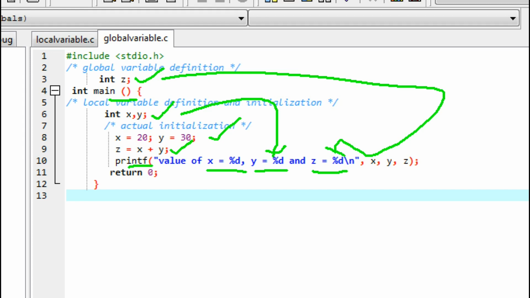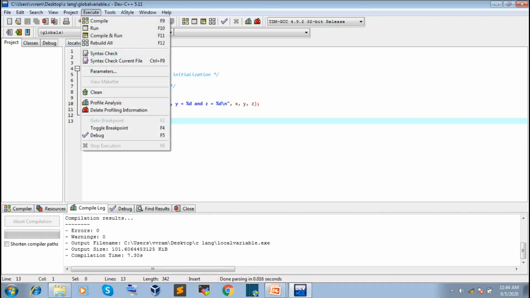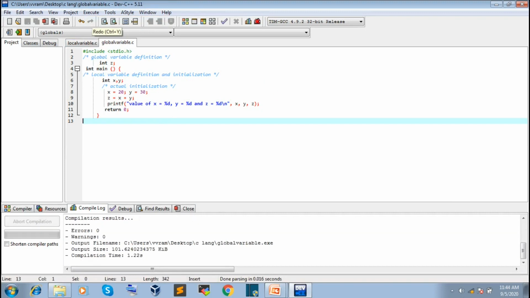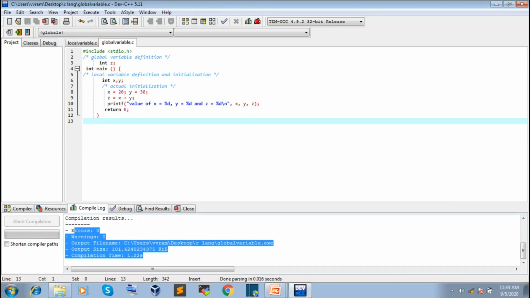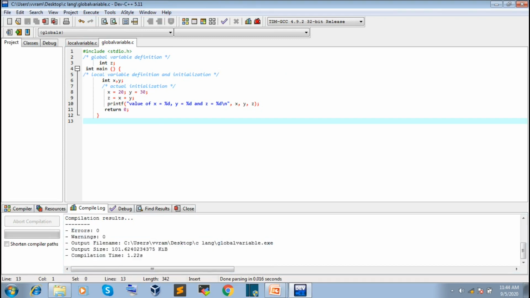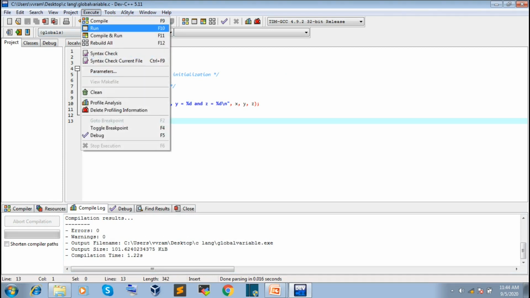This z is the global variable, so it prints the x, y, z values on our output screen, and finally it returns the 0 value. Okay, go to execute, click on compile or F9. It generated 0 errors and warnings, and generated the executable file global variable. Then go to execute, click on run or F10. Then we get the output.